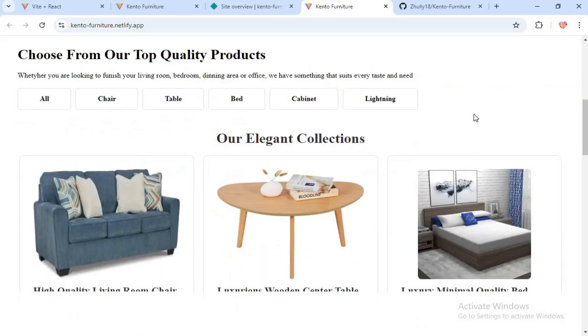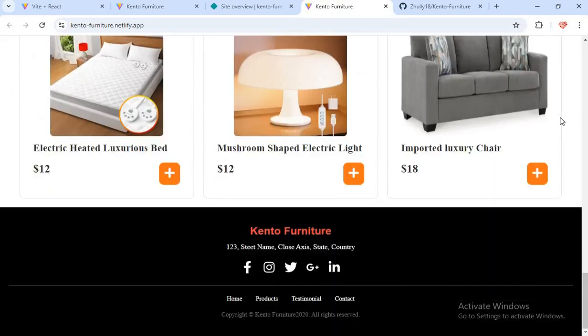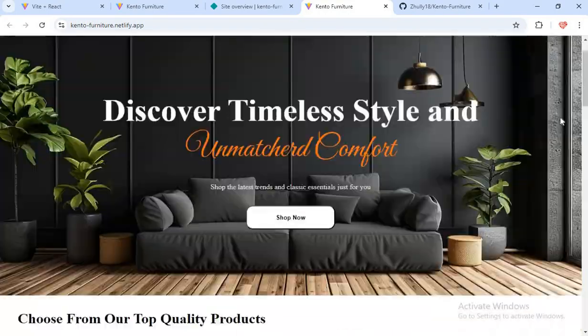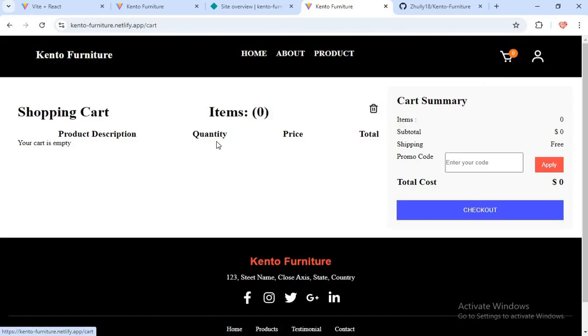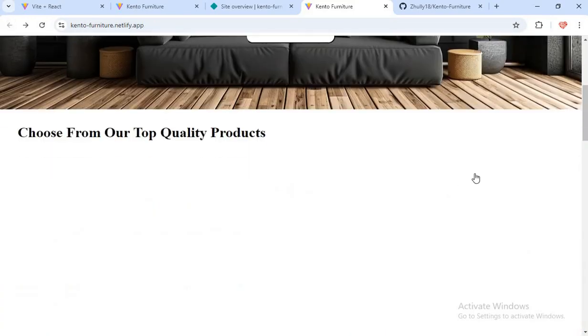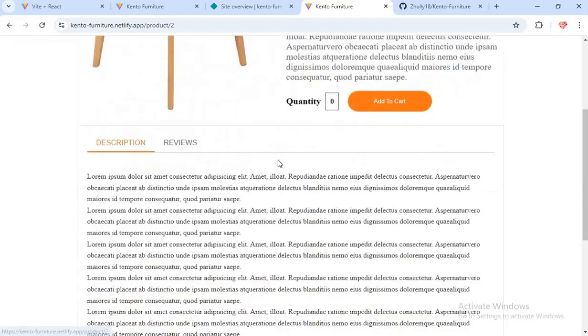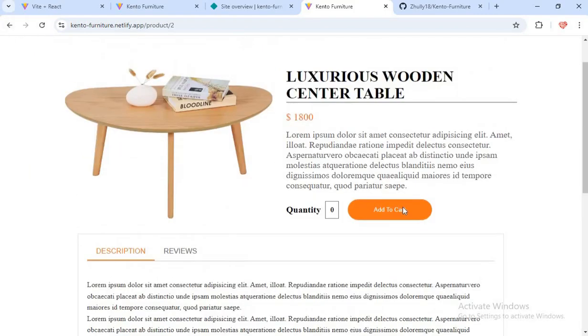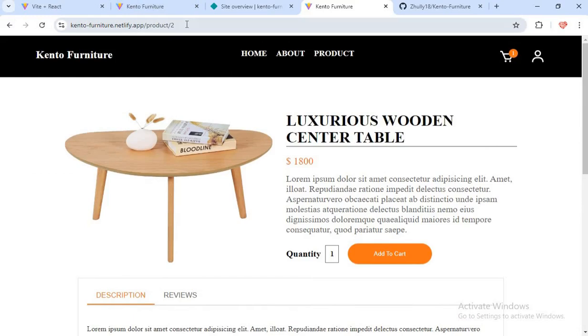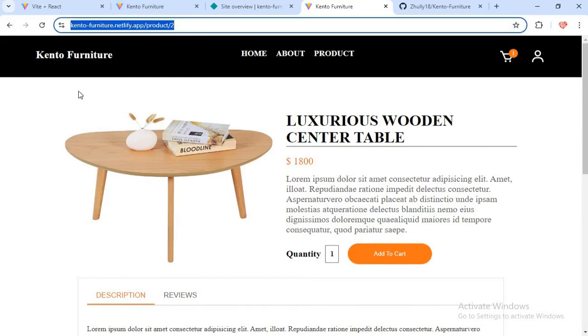Okay, so this is the deployed website, and then we have our cart page as well. It is working. You can check any product detail. You can add items to cart. So this is it right here. This site has been built from scratch using React, and it has been deployed on Netlify. I'm going to drop the link to the deployed site in my GitHub.